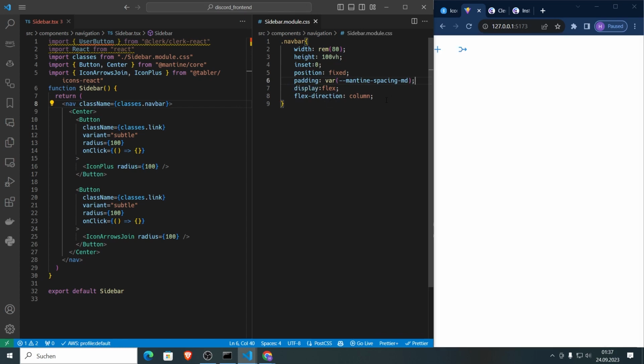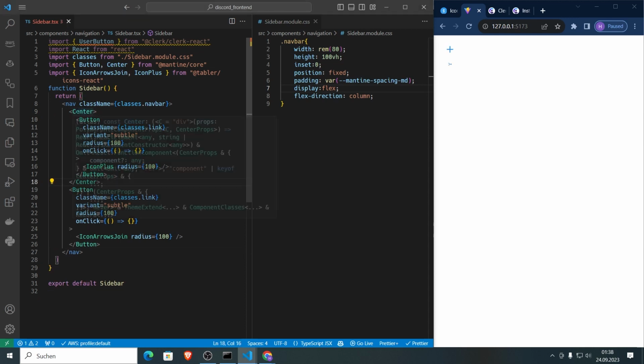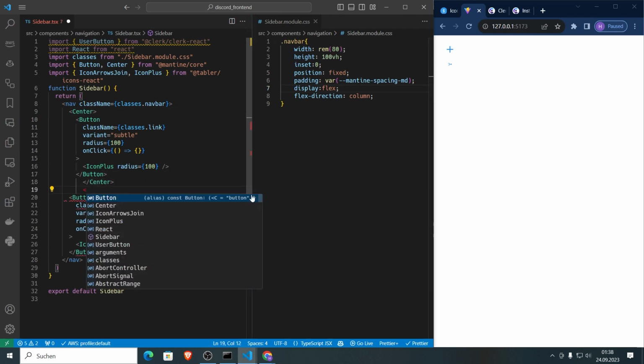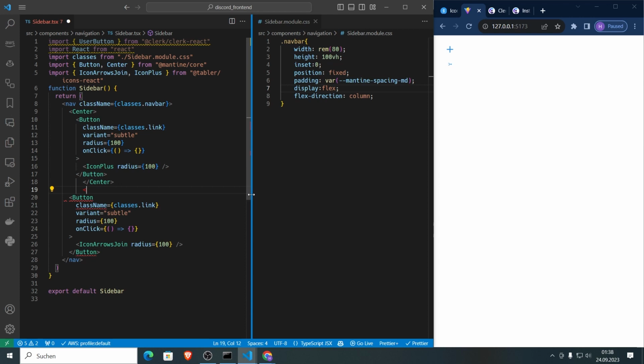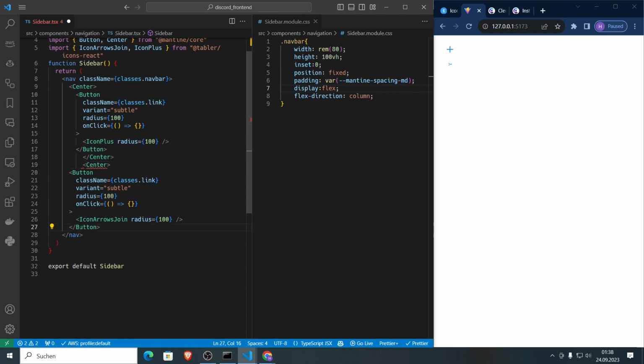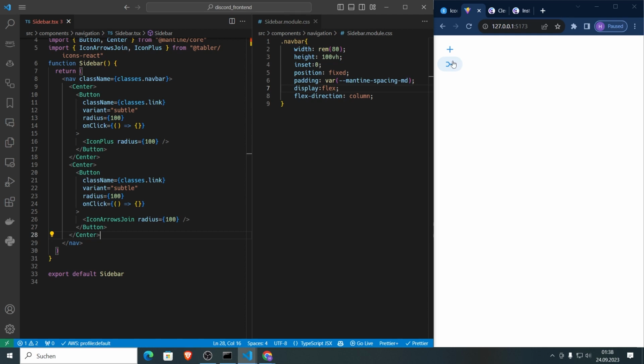Flex direction column. And here you see they are still in a row. And the reason is, let's make use of two center components here. Let's wrap them around each button. So let's make another center component here, and let's wrap this closing center tag around this closing button tag. And now you see they are in a column.